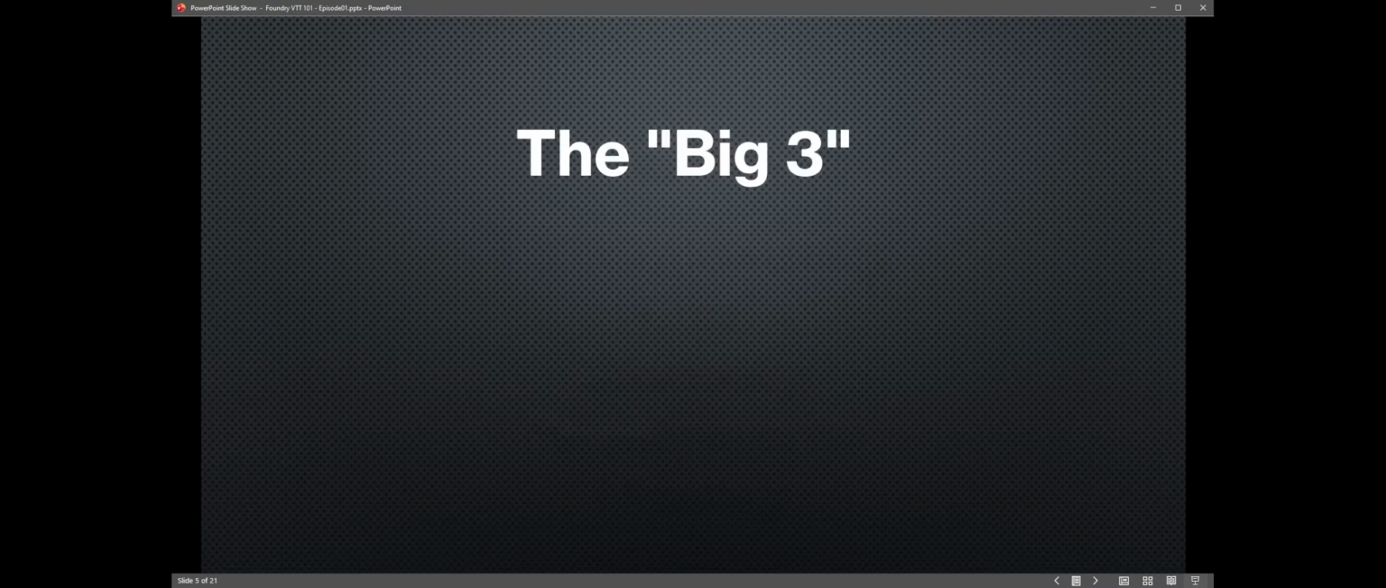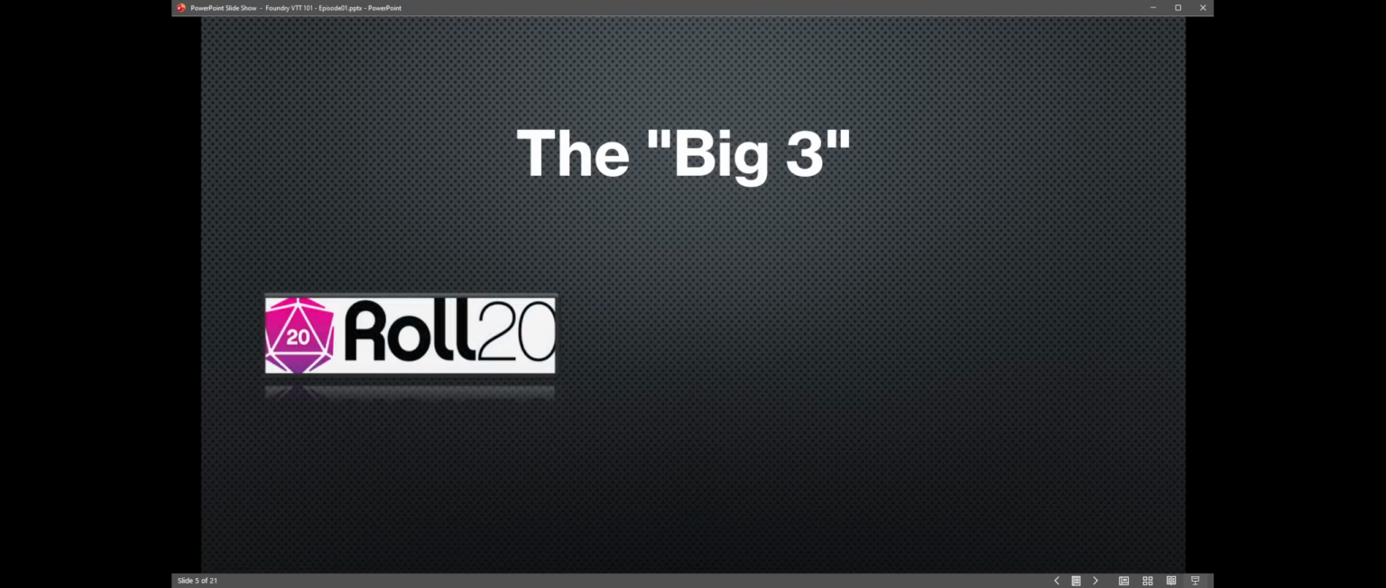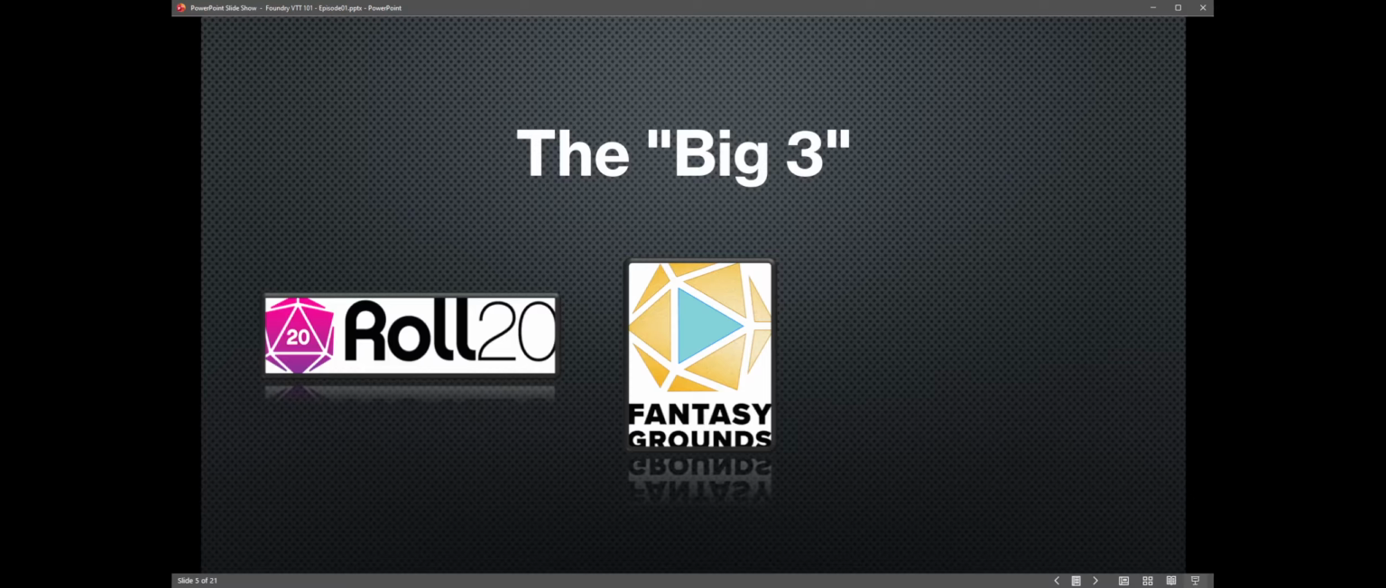There are lots of great virtual tabletops out there: Owlbear Rodeo, Tailspire, Alchemy, and plenty of others. However, there are three VTTs which have a majority of the market share. The first is Roll20. If you've ever used a virtual tabletop before, chances are it's Roll20. The interface is simple for players to navigate and to use, and it's by far the most popular VTT out there.